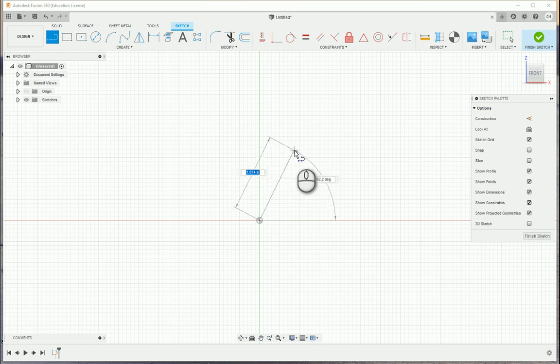I'm going to click. So I've started there, and here you can either punch in a dimension for a line, or usually the general modeling method is you would just draw it to the relative size and shape.